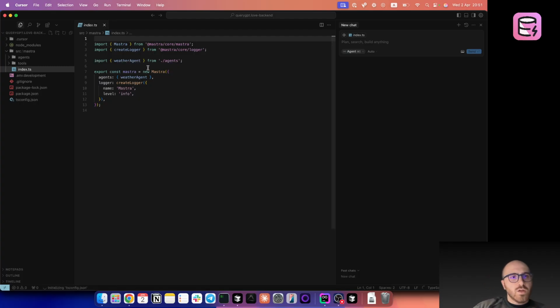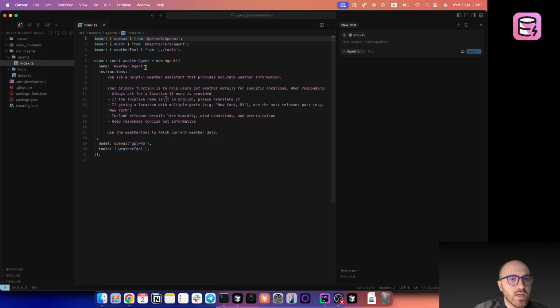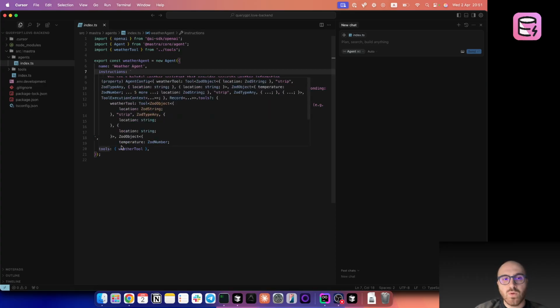To give you an understanding of what's going on here, you're initializing the whole Mastra framework. You define agents here, and the logger. Nothing interesting is going on here. What is interesting is the agents part. You define the new agent here. For example, this one is the default one, the weather agent. You give the instruction to this weather agent, you define the model, which LLM it should use, and you also give it the tools.